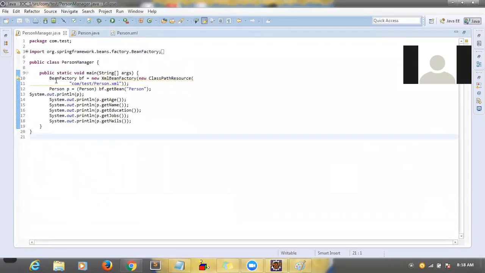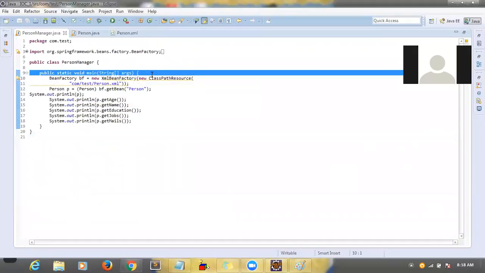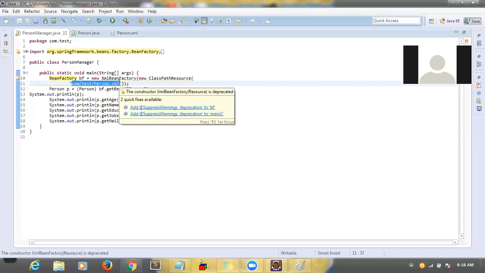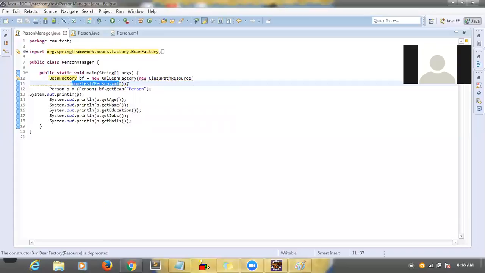Just create one simple main class. So this is the main class, and this syntax you have to remember: BeanFactory bf equal to new XmlBeanFactory, new ClassPathResource, and the input is your XML path, com/test/data.xml. This syntax you have to remember.